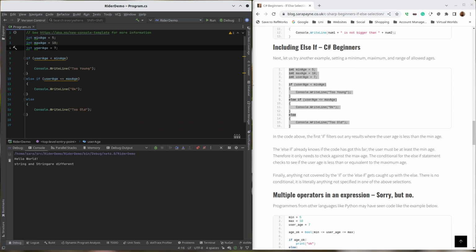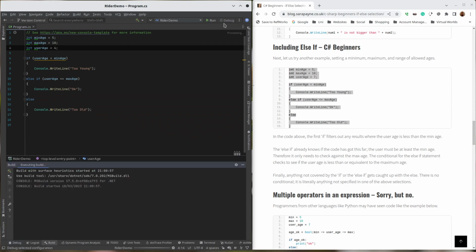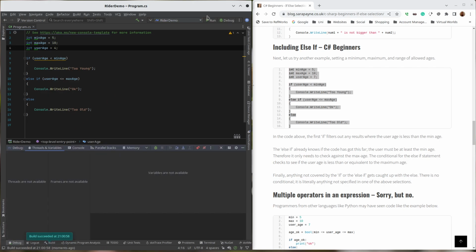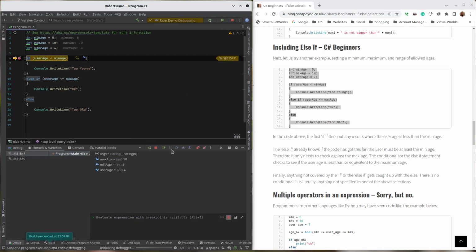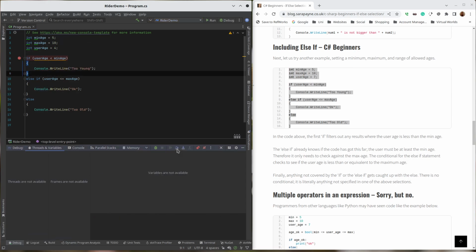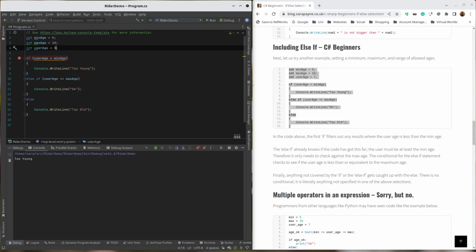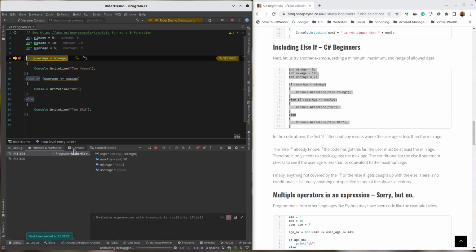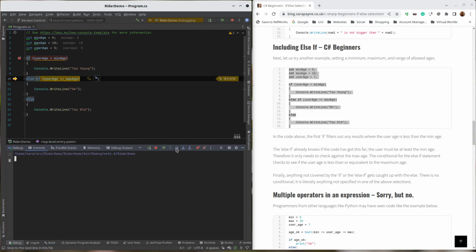So let's start with a user age of 4. Debug. Oh, helps if I set a breakpoint, doesn't it? So that does that one. So let's do that again. And this time I'm going to set the user age to 5. Debug. So we've got over that one, it's not that one. Now we can step in.